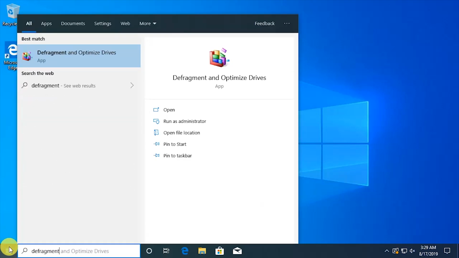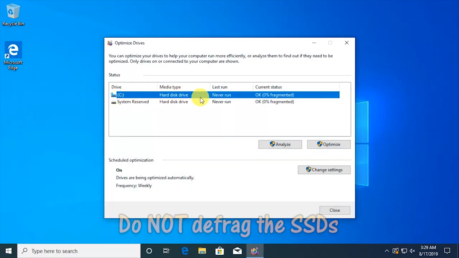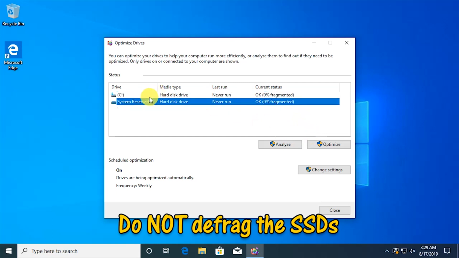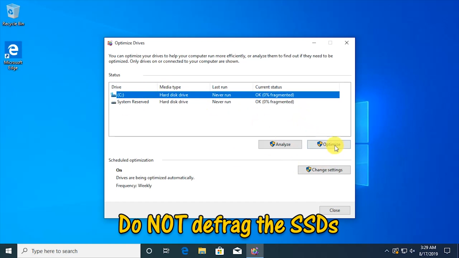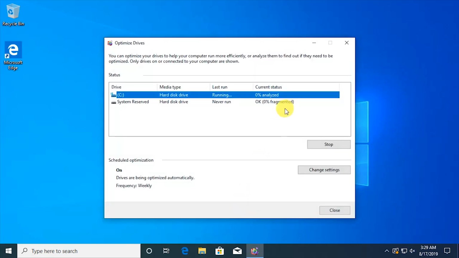Open the defragment and optimize drives and select the Windows 10 drive. Make sure to not defrag the system reserve. Then hit optimize and wait until it finishes. It will take a while. In the meantime, don't use your PC.